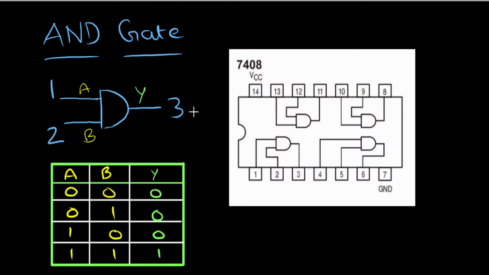So this is how an AND gate is represented. As you can see here, AND gate has two inputs and one output. And this is the truth table for the AND gate. I guess most of you are already aware of the Boolean logic for the AND gate.